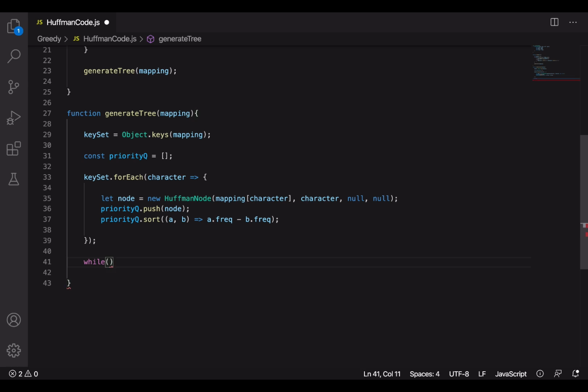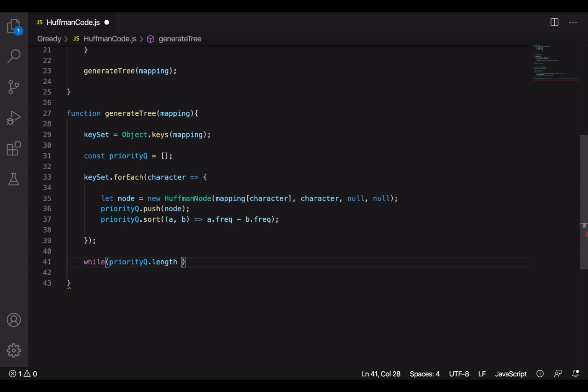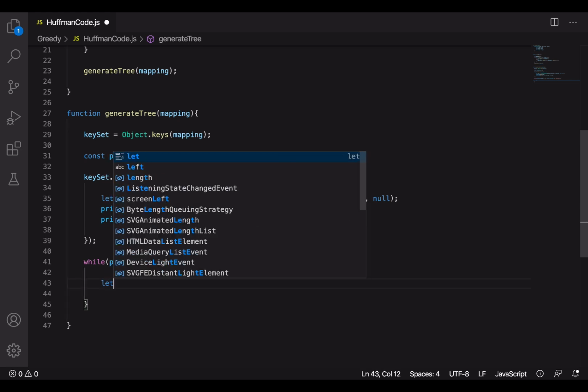So let's take while, and here, before we start merging, we must verify that there are at least 2 nodes present in the priority queue. So let's check this, and let's say this must not be undefined. Now we are inside the while, and here we are going to get the first 2 smallest nodes out of the priority queue to create the merge node.